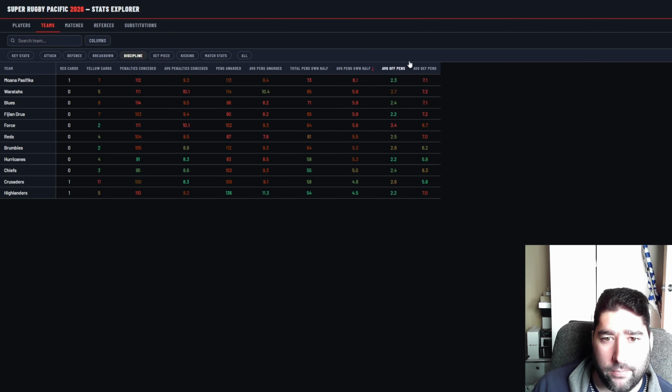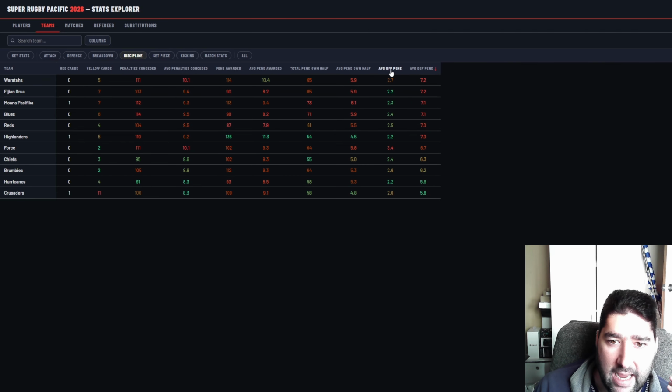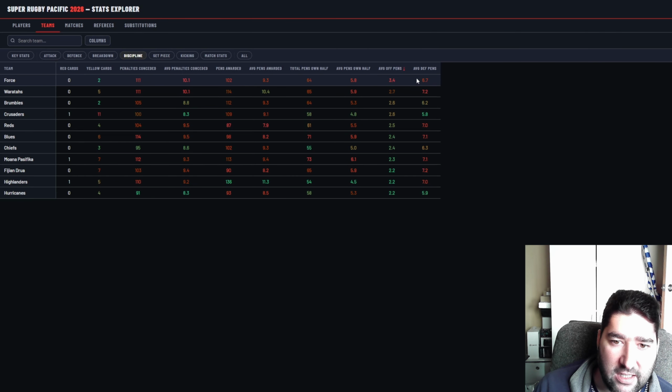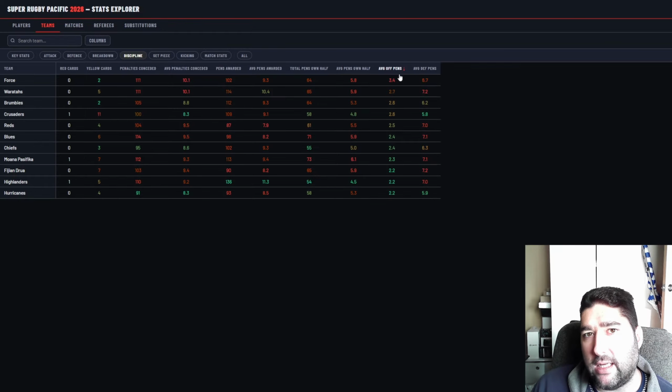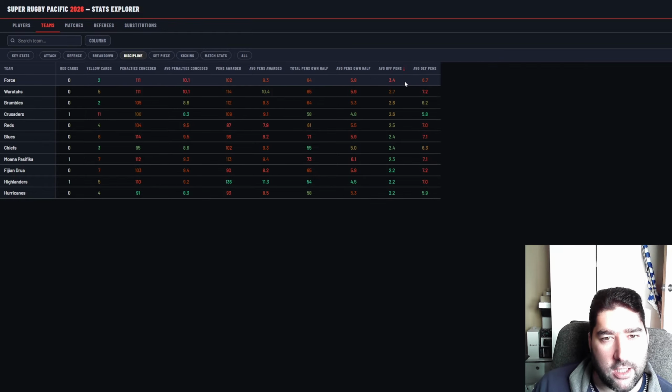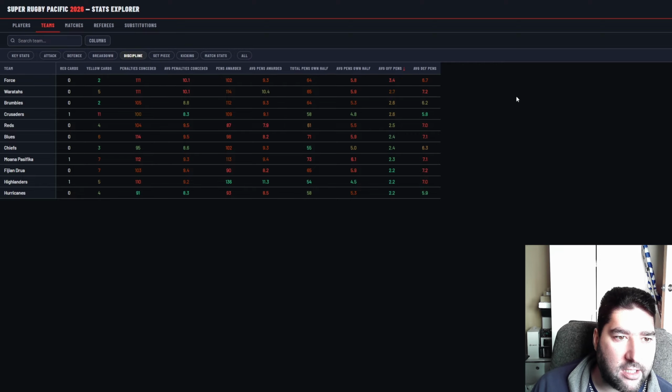And I've added the average offensive penalties and the average defensive penalties too. It's kind of interesting that the Western Force are just so far ahead on these offensive penalties than everyone else, but I guess it kind of makes sense, because we know the way they like to grind.